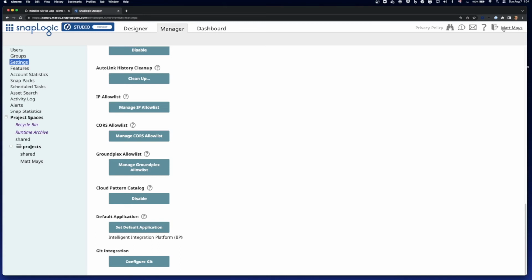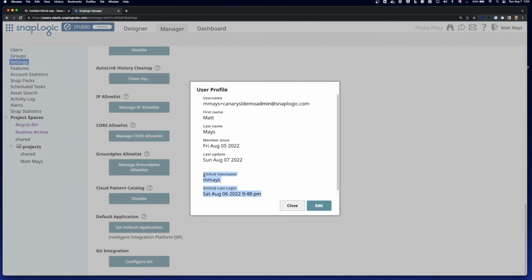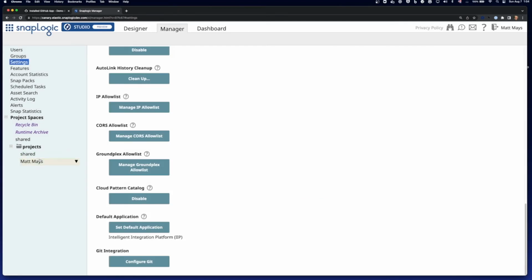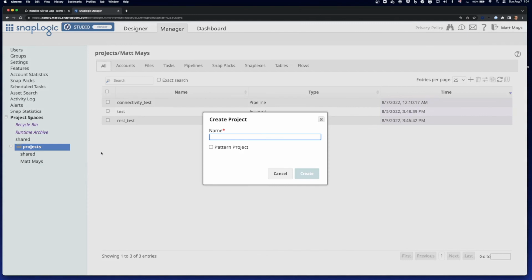And once you do that, everything else is the same as the GitHub.com integration. You can go through the OAuth flow with the user, which authenticates the user with the newly created SnapLogic application on your GitHub server. Here I've already done that, but just to show the process of checking out, I'm going to go ahead and create a project.